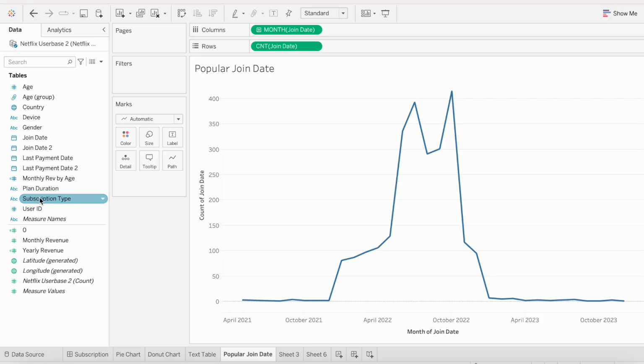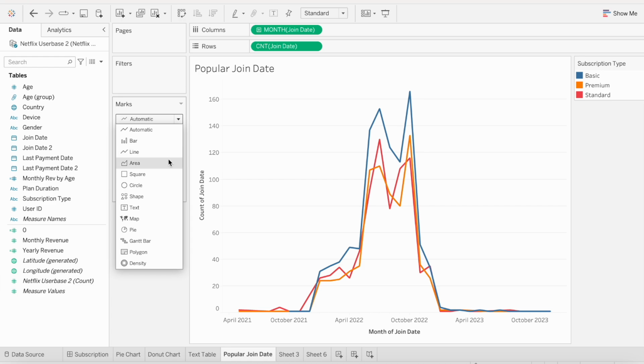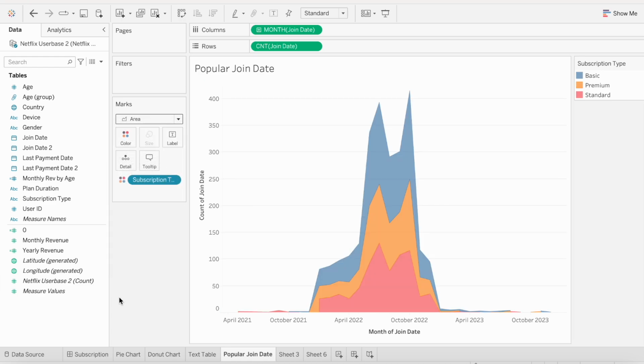So I'm going to take subscription type and I'm going to put it on color. So we have 3 different lines. Now, for me personally, this is a bit crazy. So I'm going to change our chart type into an area chart. So we can see based on our subscription types and the colors, we had the most people that joined with a basic plan. Like in October, we had 166 people join with a basic plan, and then we had 133 with a premium and 116 join with our standard plan.